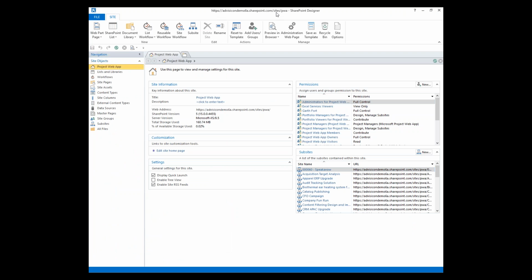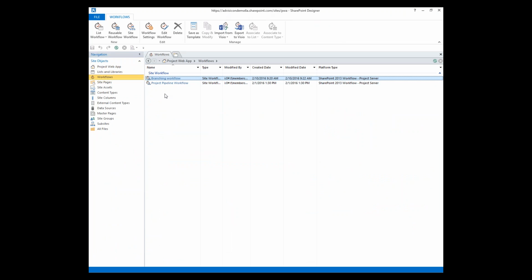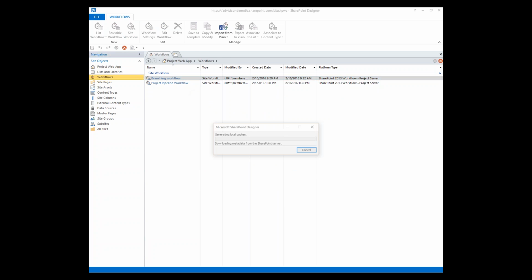I've opened SharePoint Designer into my project environment. And you can see the URL up at the top there, and I'm going to click on Workflows. And I've got a couple of workflows in there already. The branching workflow is the one we're going to create, so I'll create another one just like it, and I will call it Branching Workflow 2, demo for Webinar Wednesday. And I make sure that the platform type that it's pointing to is SharePoint 2013 Workflow for Project Server. And I click on OK.